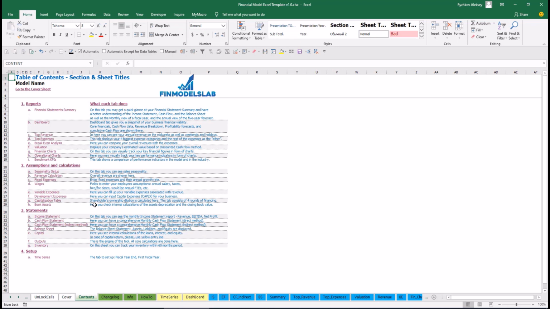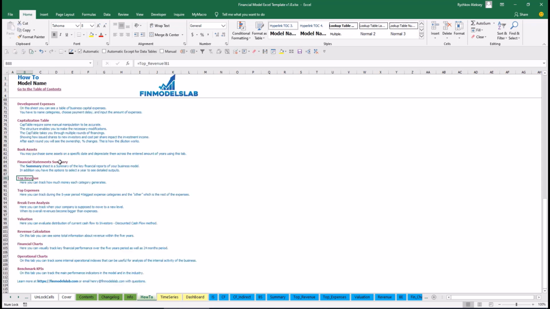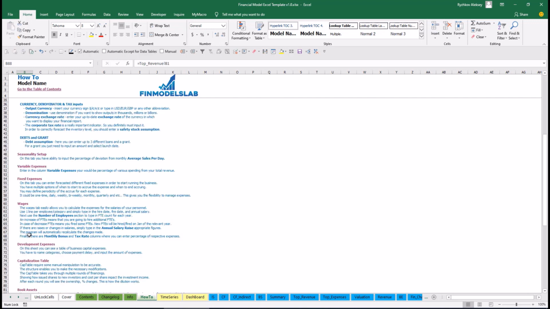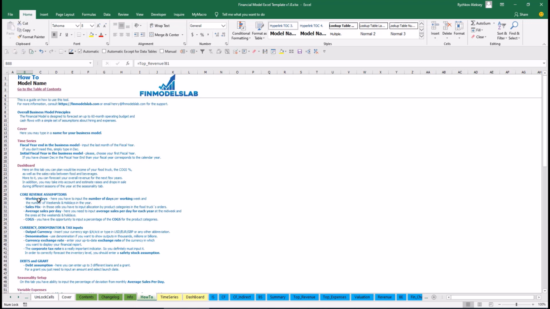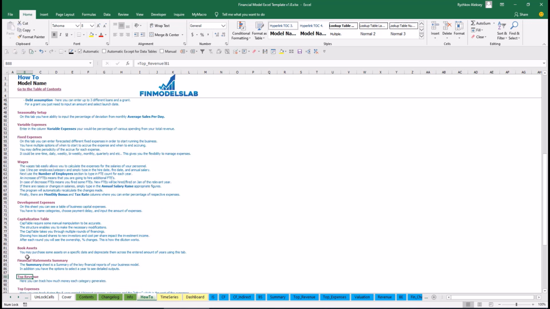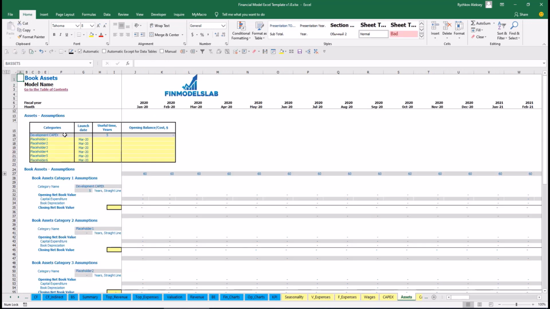There is a short explanation about what each tab does, but if you want to know more, you can go to How To and see a more detailed explanation of what each tab does, what inputs you may find on this sheet and what kind of outputs you may find on this sheet as well. Any header of this section is also clickable, so you may click on, for example, Book Assets and you go directly to this tab.